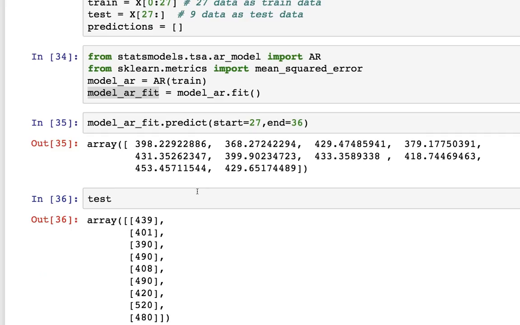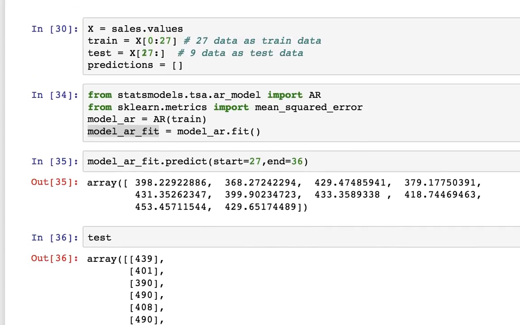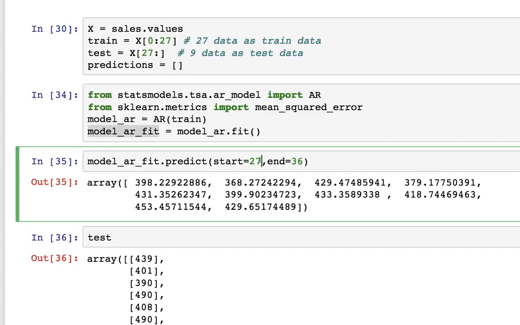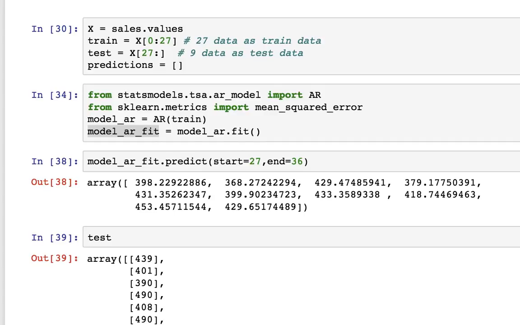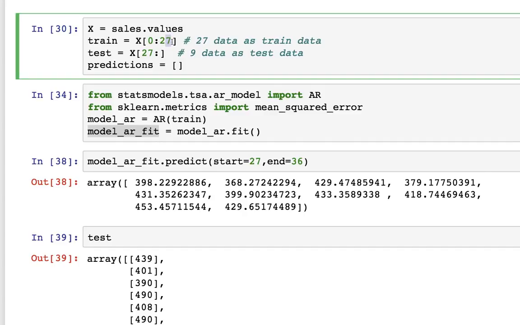I already have test. Test is the one which is the last 9 data, and this is also 9, isn't it? 1 2 3 4 8 9 10. So I'll just make it 28. Oh, that's weird. Okay, why am I getting 10 here? I'm supposed to get, how many data do we have? Okay, 27 and then 36. So this has to be 28 and then 28.